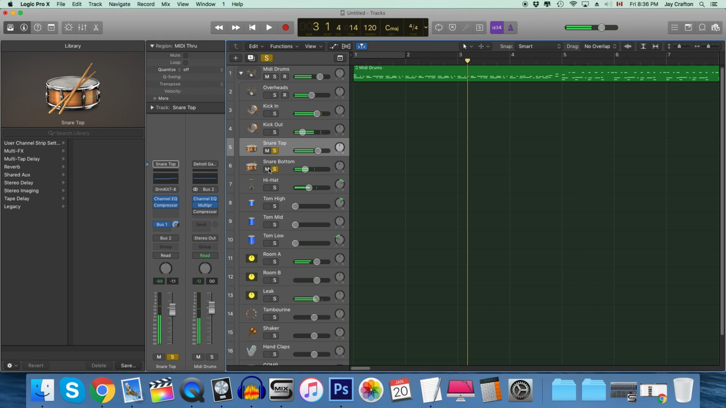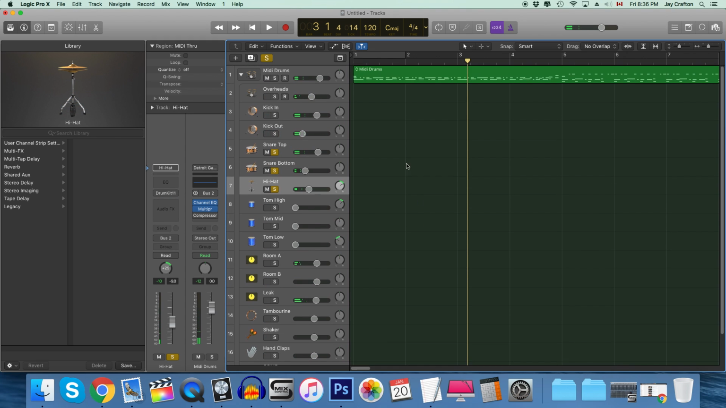You can even mute it completely. Then we have a hi-hat track. So in this case, it's panned to the right. I suppose this is kind of an audience perspective. So the audience perspective would be how you would be listening to the drums on stage. So the hi-hat would be to the right if it were a right-handed drummer. And you can now pan it to the left if you want.